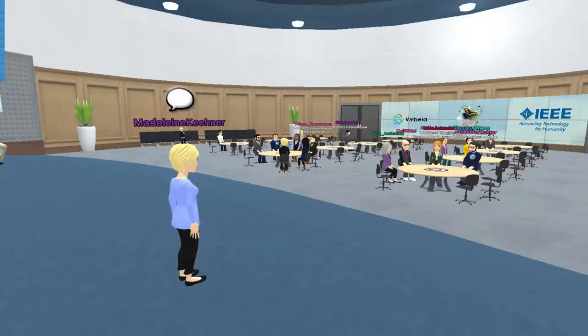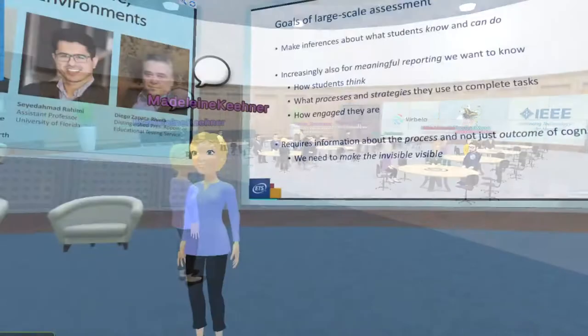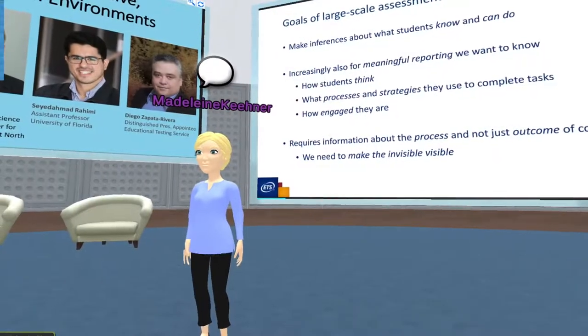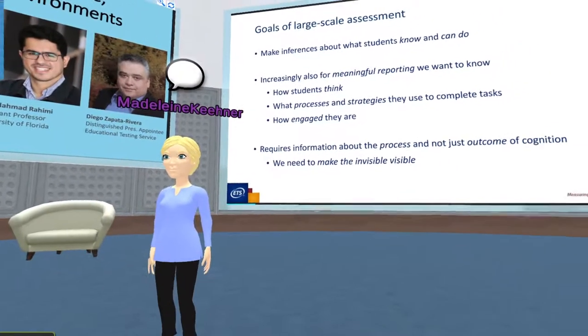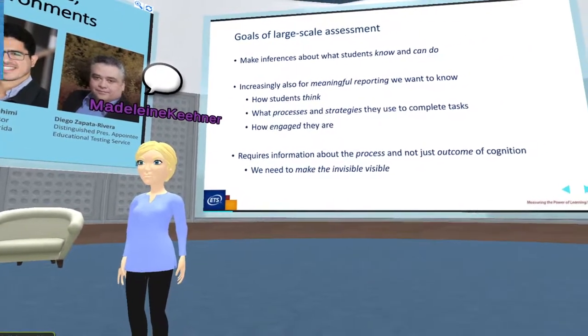Okay. Sure, thank you. So the traditional goals of large-scale assessment are to make inferences about what students know and can do. So that's what summative assessment has traditionally been about. But increasingly, we're also looking for meaningful reporting about information like how students are thinking, what processes and strategies they're using on tasks, and how engaged they are.